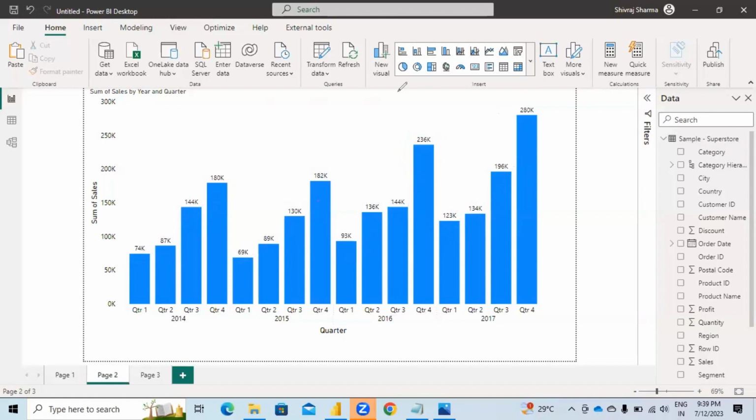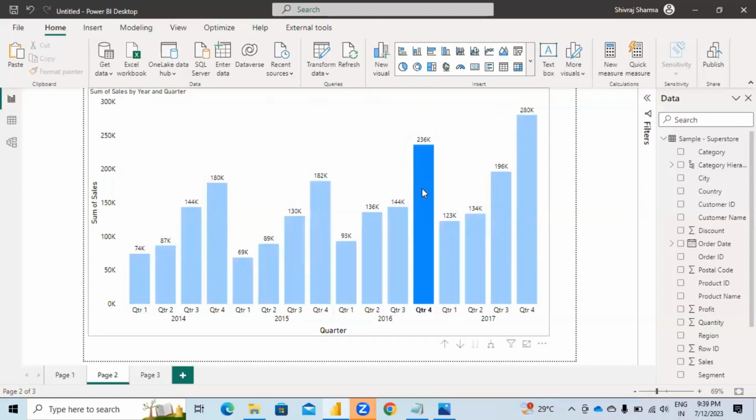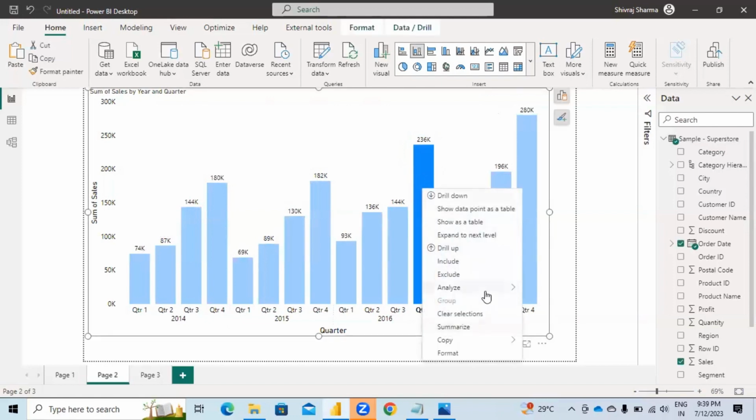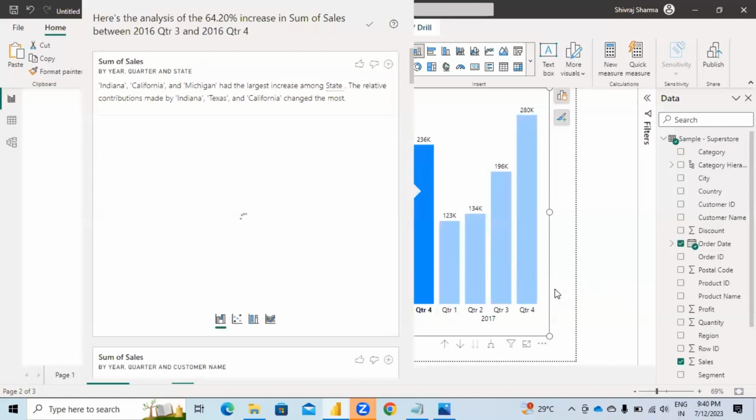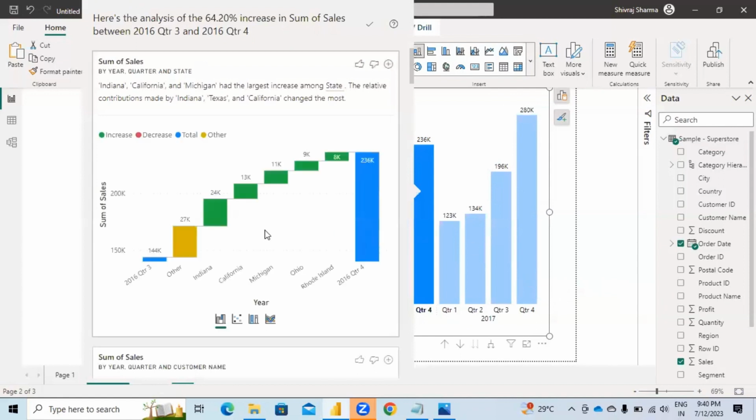So it will take a lot of time to identify the particular reason. If we select this one and say analyze, explain the increase, as you can see, AI automatically identifies what type of results are required with this particular visualization. If you click on it, it will show you the reason for the increase, right? So by year, quarter, and state, a particular state analysis is there.